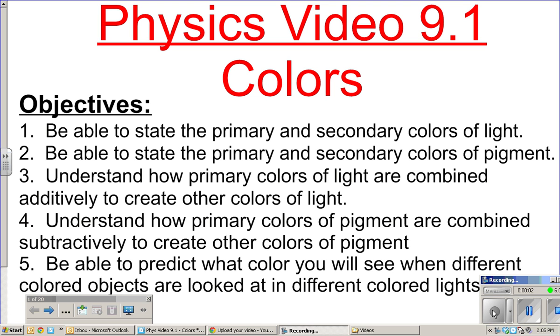All right, welcome to Physics Video 9.1. We're going to be learning today about colors. The objectives are listed here. I want to call particular attention to objectives 1 and 2. In number 1, it says be able to state the primary and secondary colors of light. In number 2, it says be able to state the primary and secondary colors of pigment.